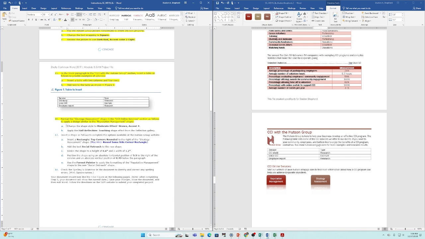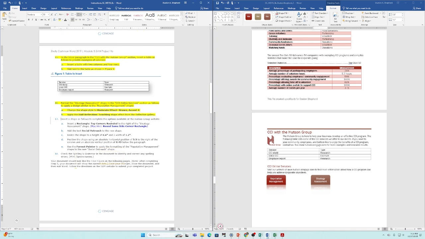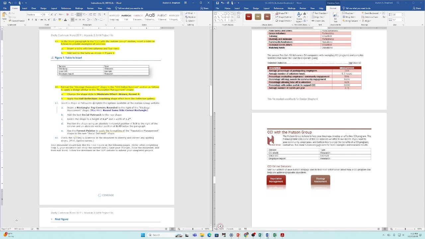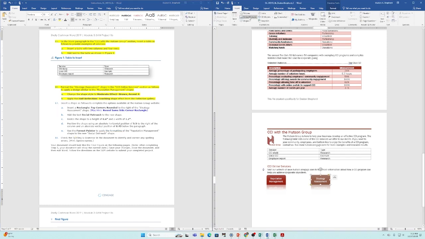Okay, now we've got to insert a shape so we can make another tab. It's not hard if you just follow me step by step. Alright, so looking here, we're going to insert a rectangle, top round corner.